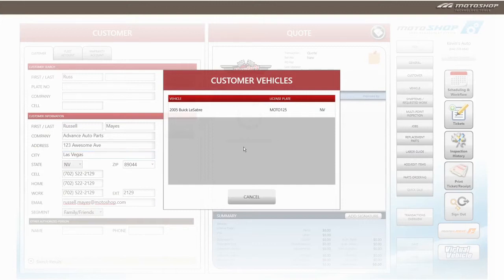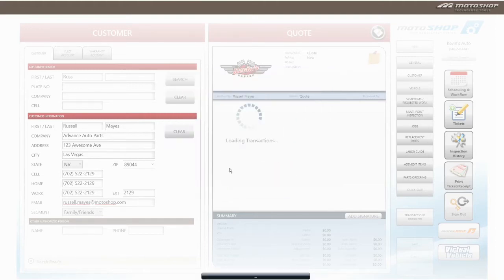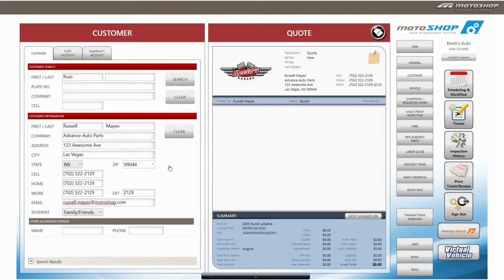As you can see, my vehicle has already been entered into the system, so it will show up here. If your customer has more than one vehicle in their family, it will show a multiple list. Click on the vehicle you want to have work on, and it will drop the information in. As you can see, 2005 Buick LeSabre, license plate number and VIN number.